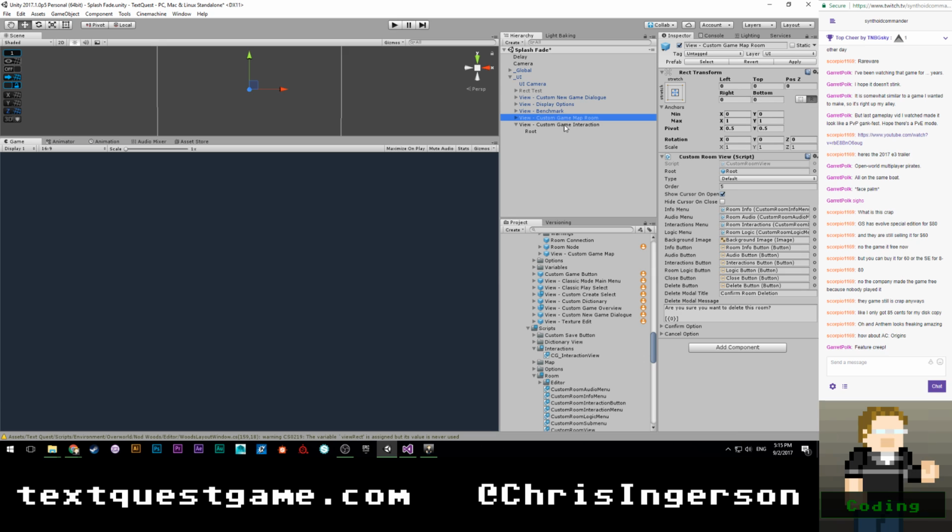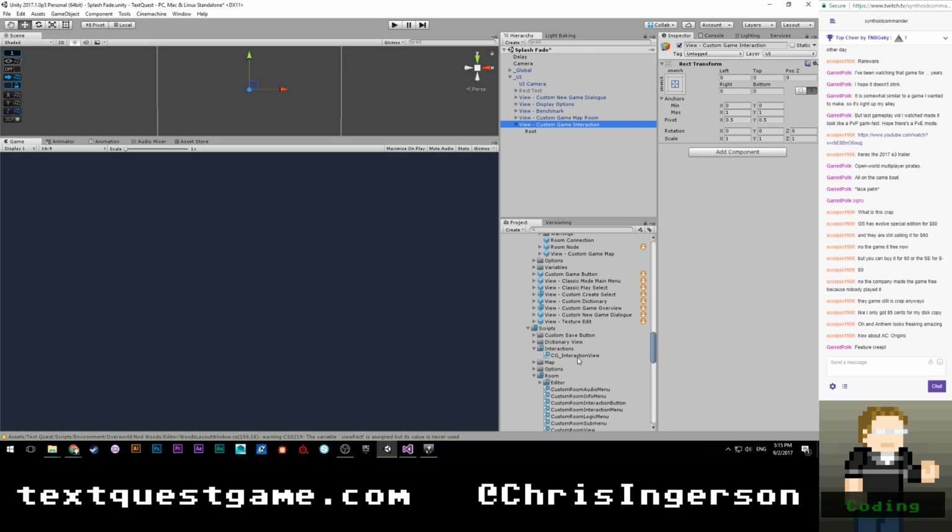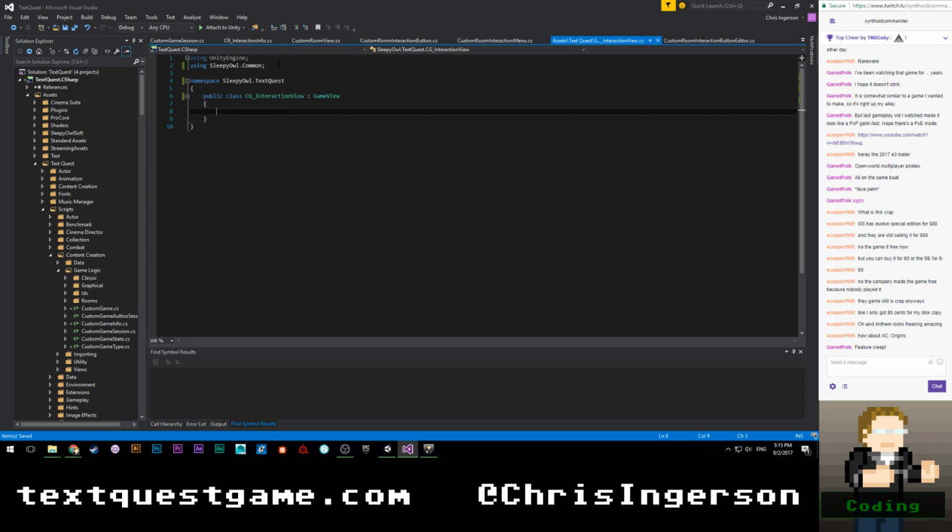Come on, Unity. I believe in you. There we go. CG interaction view. It is not going to hide cursor on close. I can definitely tell you that. Okay. So what are we going to need here?